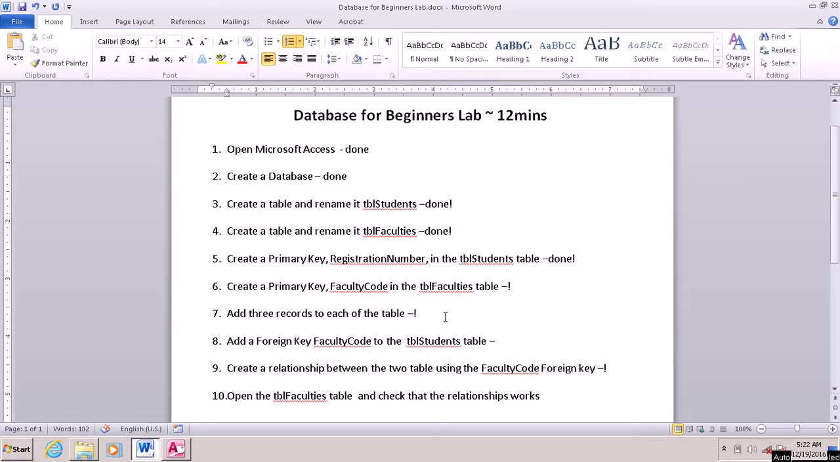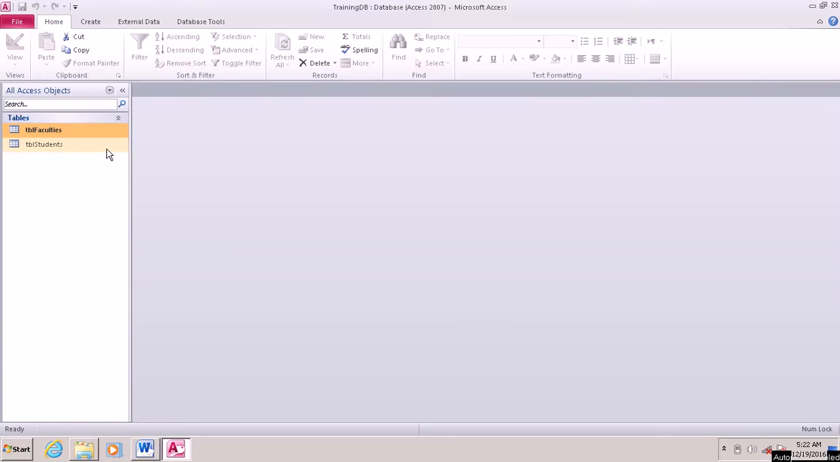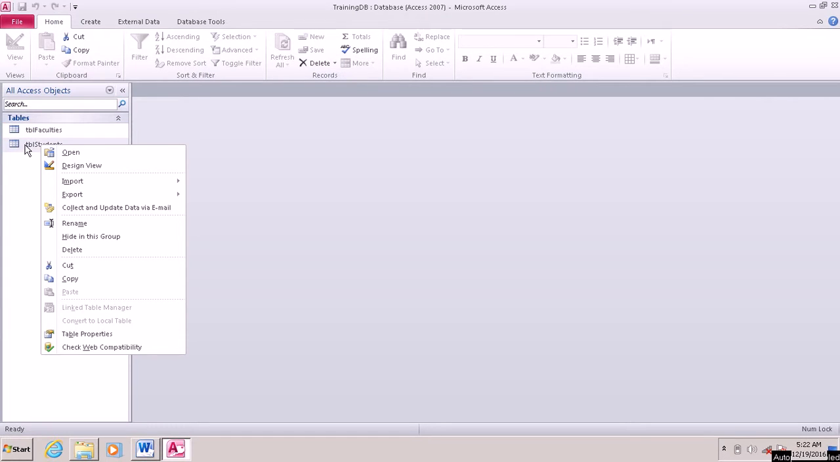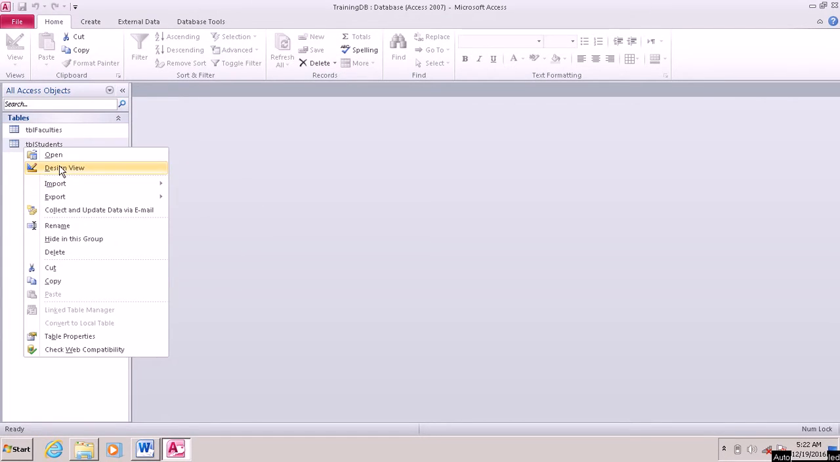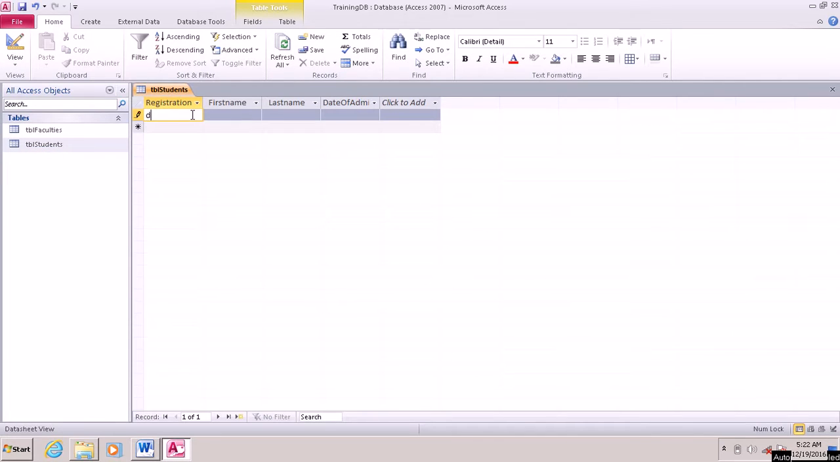The next thing we are going to do is we check off that we've done this, add 3 records to each of the tables. So we are going to add 3 records to each of the tables. For the students table, I'm going to open. This time, don't click design view, just go ahead to click on open. Let's say registration number, let's just say R1. Okay, let's say R1. First name, let's say Mekindson. You can make up a fictitious name there, Mononye.